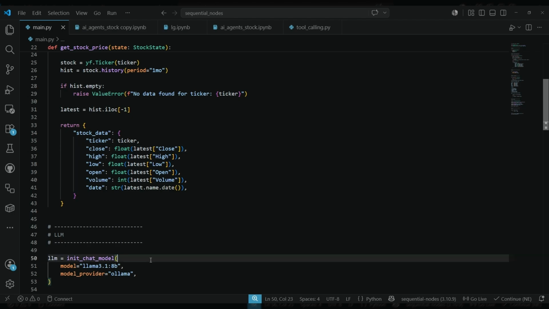After defining the data retrieval node, we initialize our large language model using init_chat_model. In this example, we're running the local Llama 3.1:8b model through Ollama, allowing the entire stock analysis workflow to run locally without relying on cloud-based AI services.